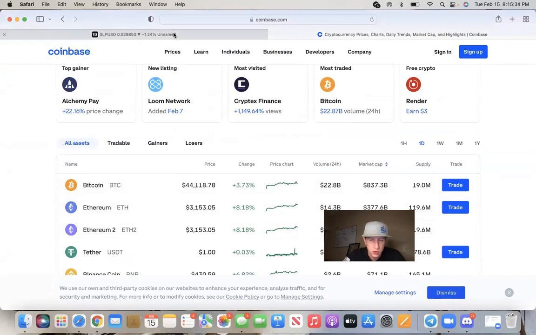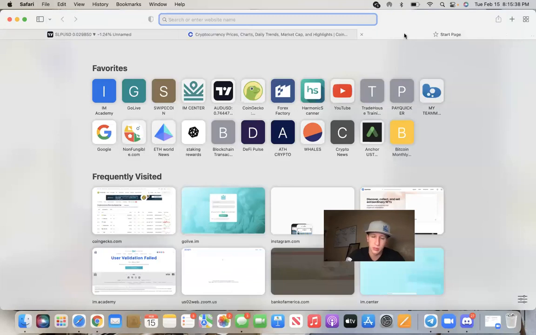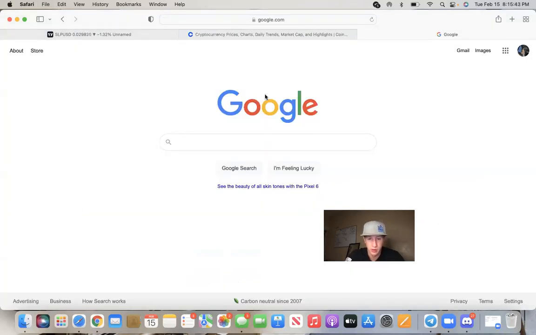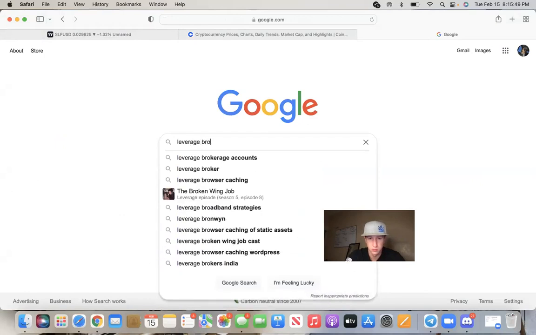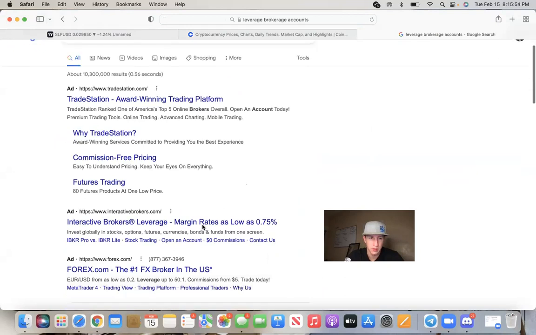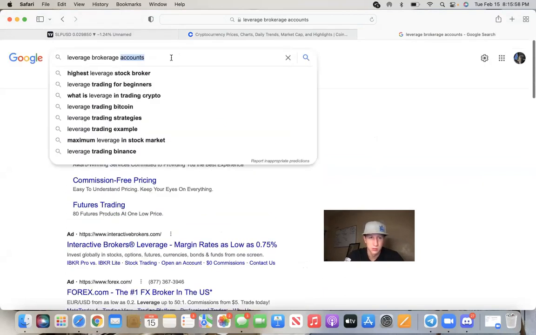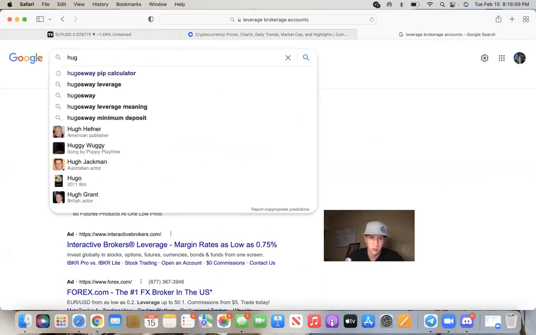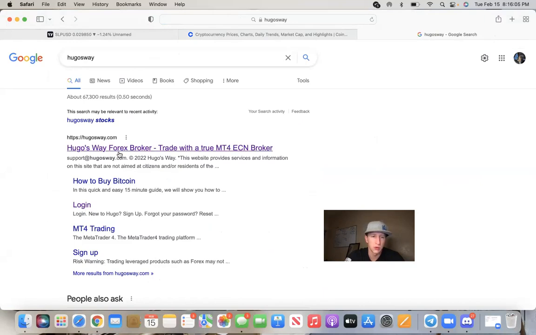Now, when it comes to leverage and margin trading, that's going to be slightly different. When it comes to that, you're actually going to need a broker. There's multiple different brokers. We go to Google. There's probably a ton of them that are going to pop up. This is one I've used. I've used quite a few of them.